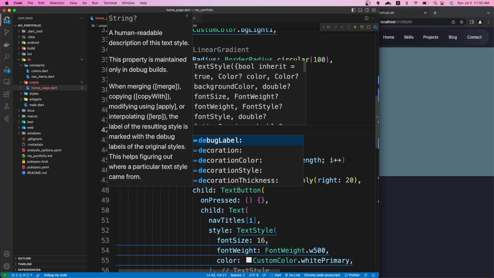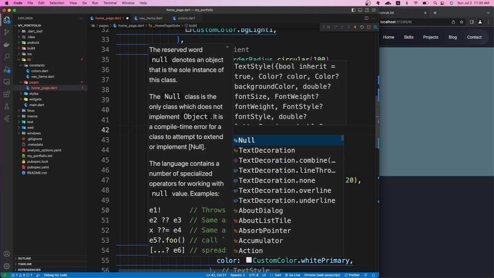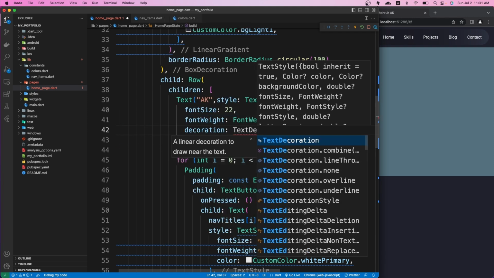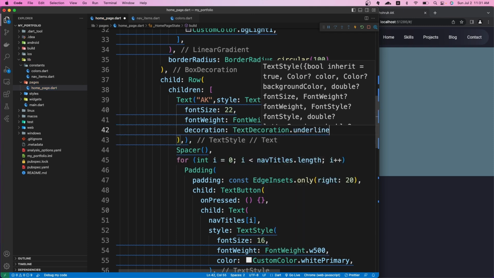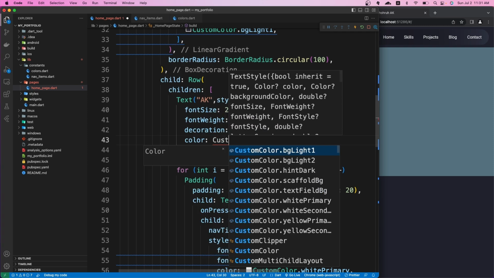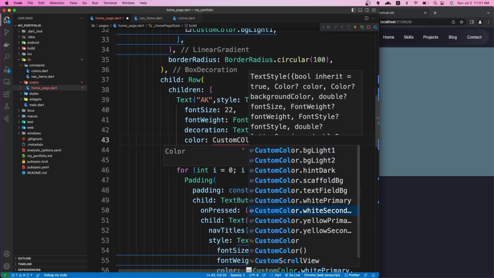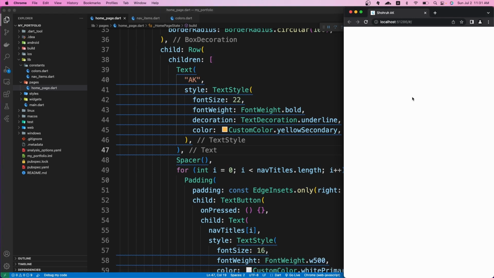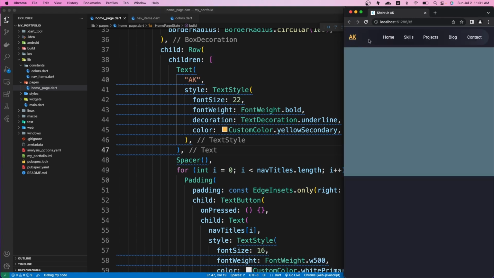And the next one, we will use decoration, because I want to put some underline under this logo text. So we can use text decoration, and for it I can use underline. And the last one will be color. For the color, I will use custom color again, and I will use secondary yellow, or yellow secondary. All right, something like this. So now if I save it, now our logo and all of the buttons are styled properly.